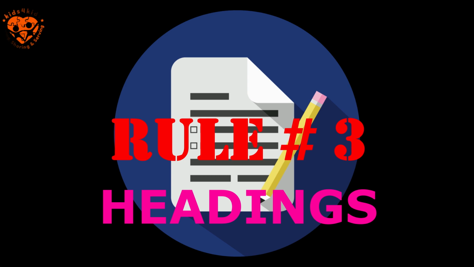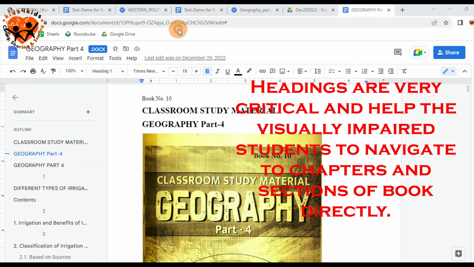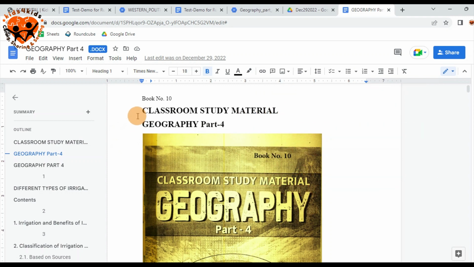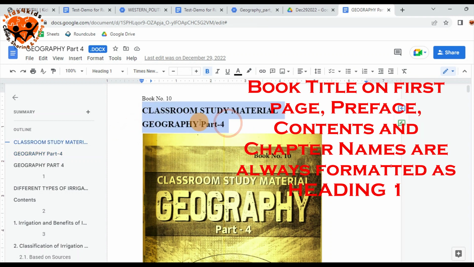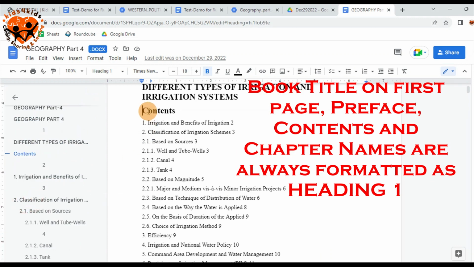Rule number 3. Headings. Headings are the second most important part of proofreading. Let's look at a completed book and see how the headings appear in the summary panel when formatted correctly. The book title on the first page, the book preface, the contents page, and all chapter names should always be formatted as headings.